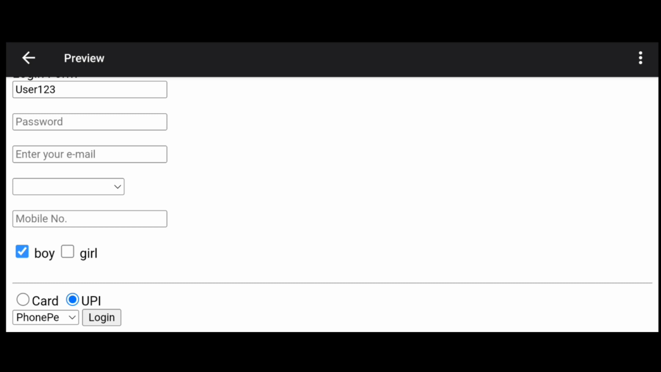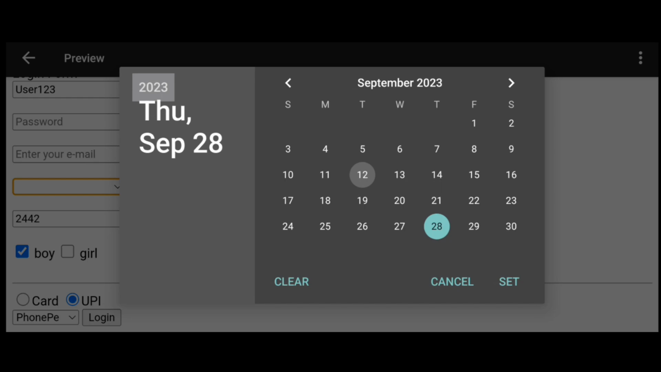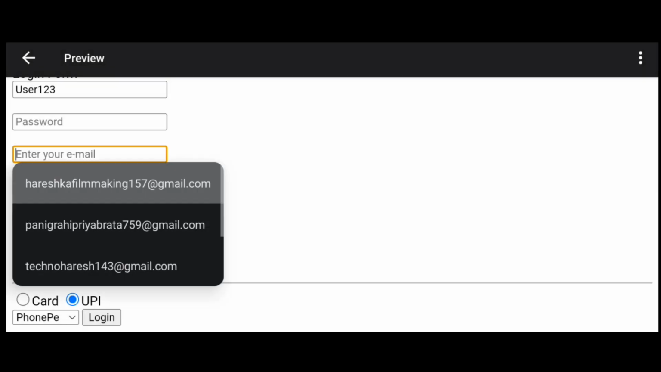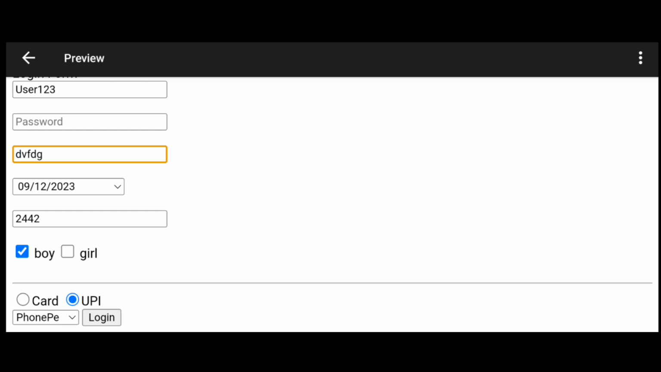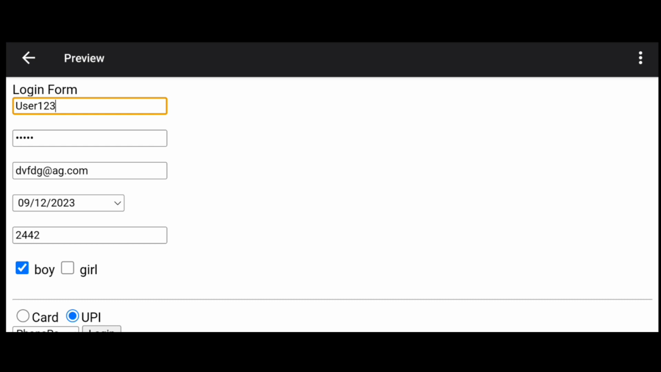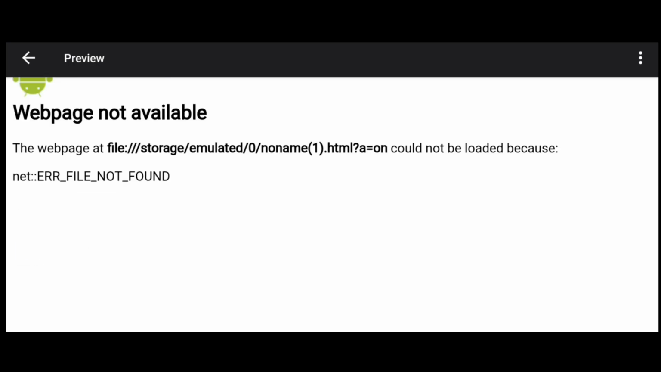UPI, boy, mobile number is here, date of birth is this, email ID is @rp.com, password is this, username is this. Now I log in. Okay, this is a complete form. How does it look?